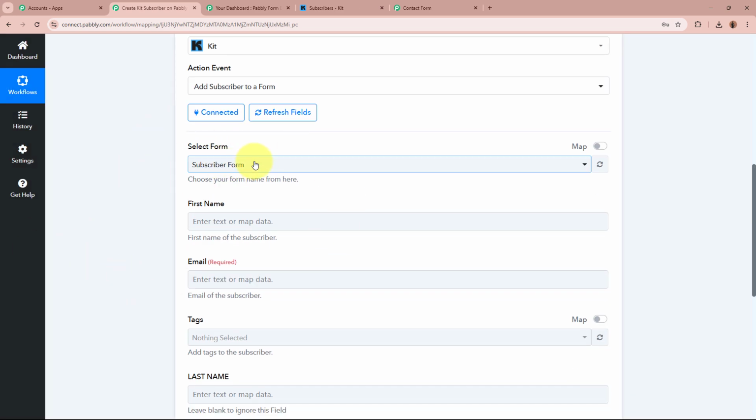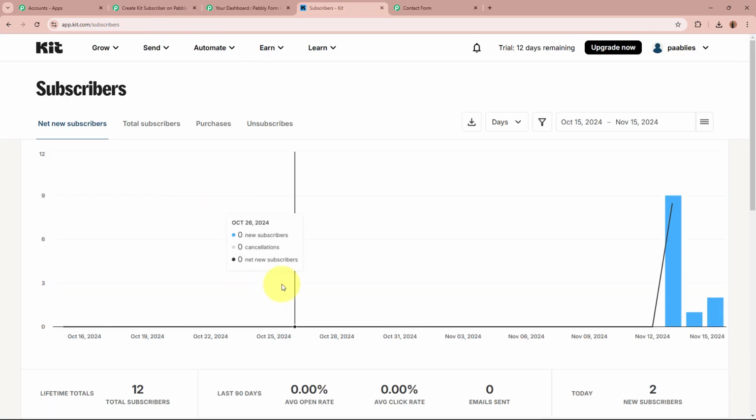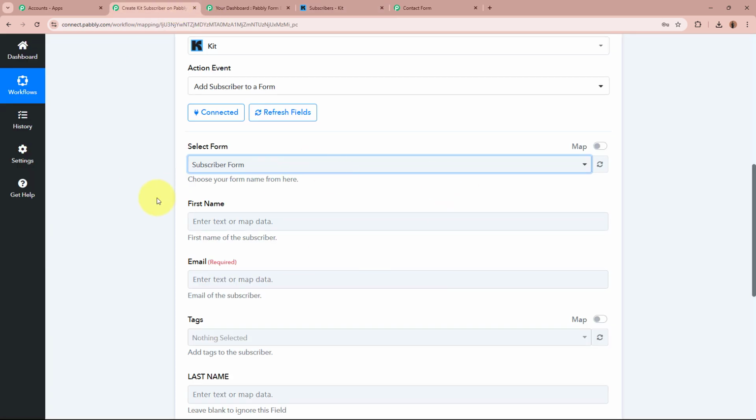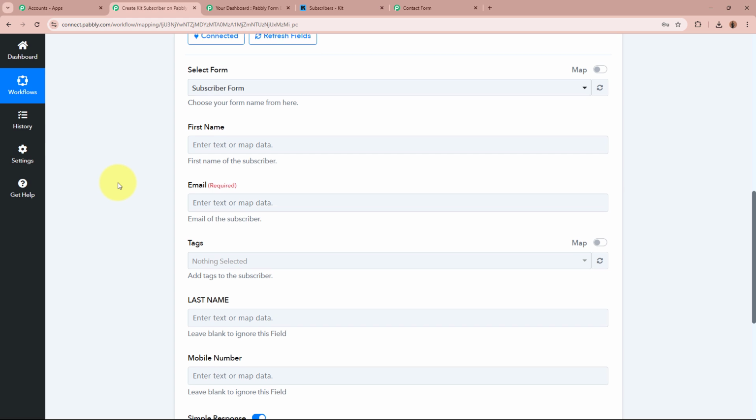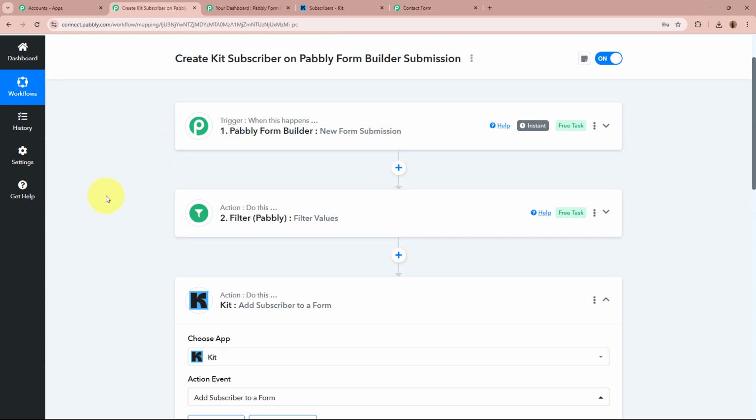For the form, as I want to add the subscriber in a form, I want to add the subscriber in the subscribers form that I've created using Kit. So I'm going to select the form right over here. After that, it is asking for the subscriber's details like first name, email, tags, last name, and the mobile number. For the data of these fields, we are going to map the data. What is mapping? Mapping means inserting data from the previous step of this workflow.